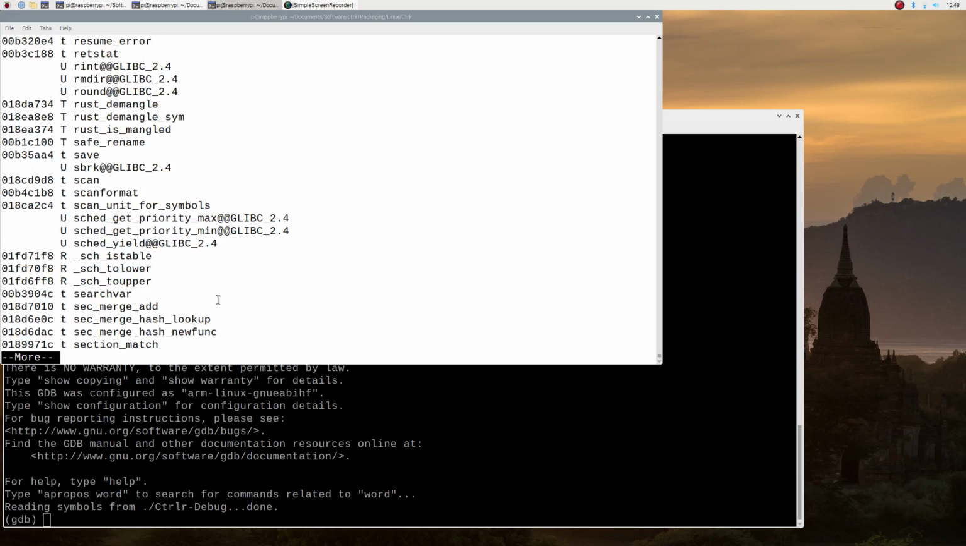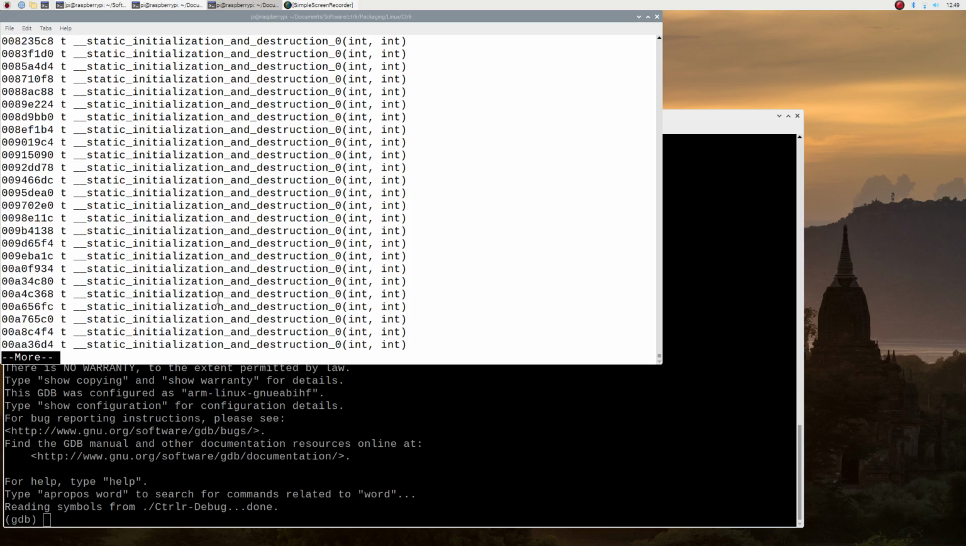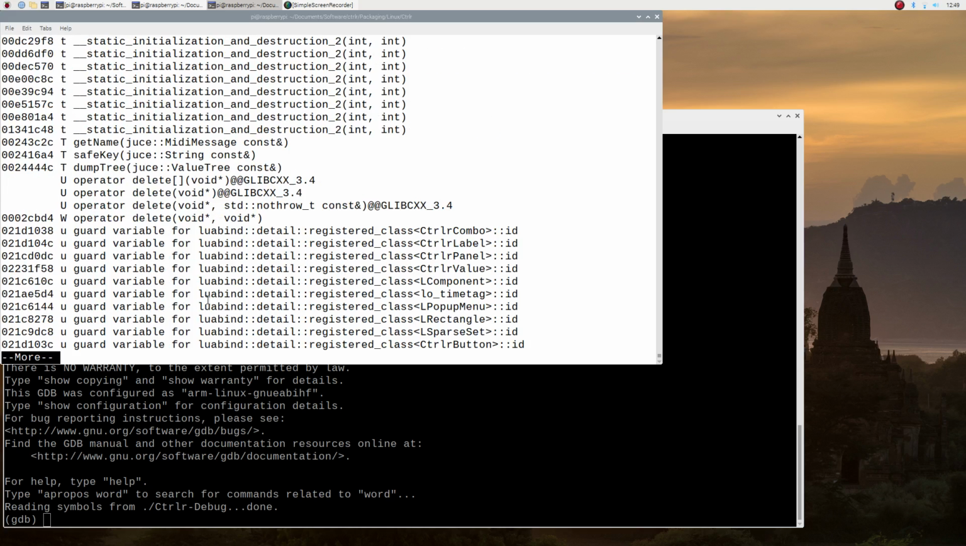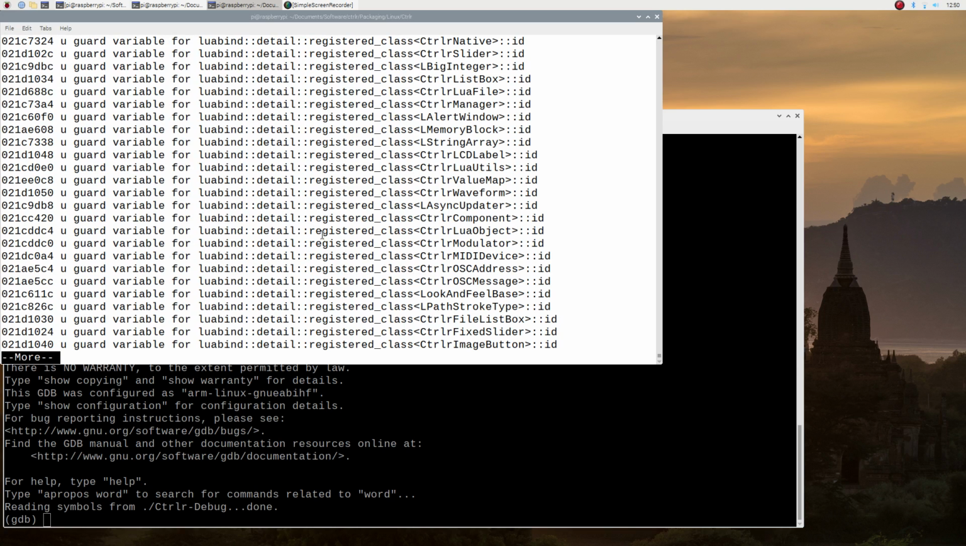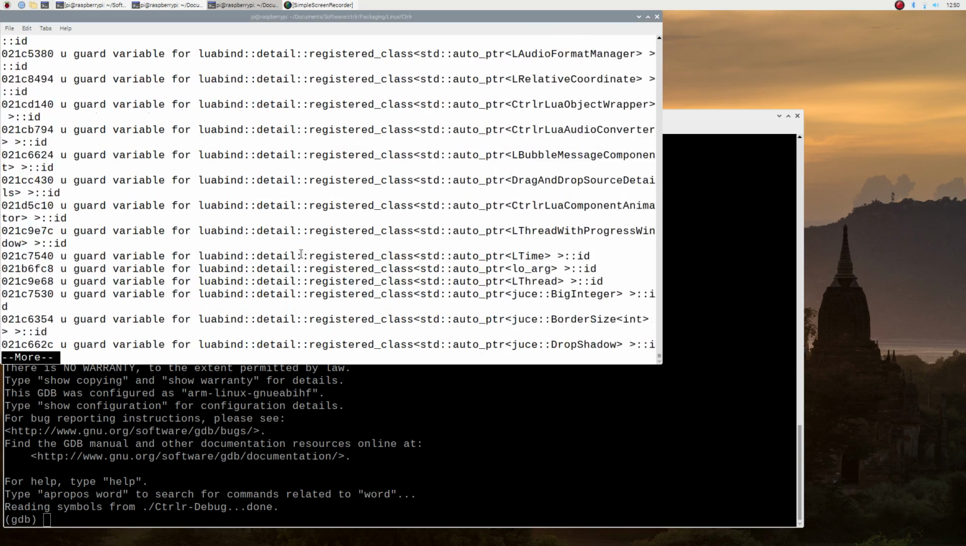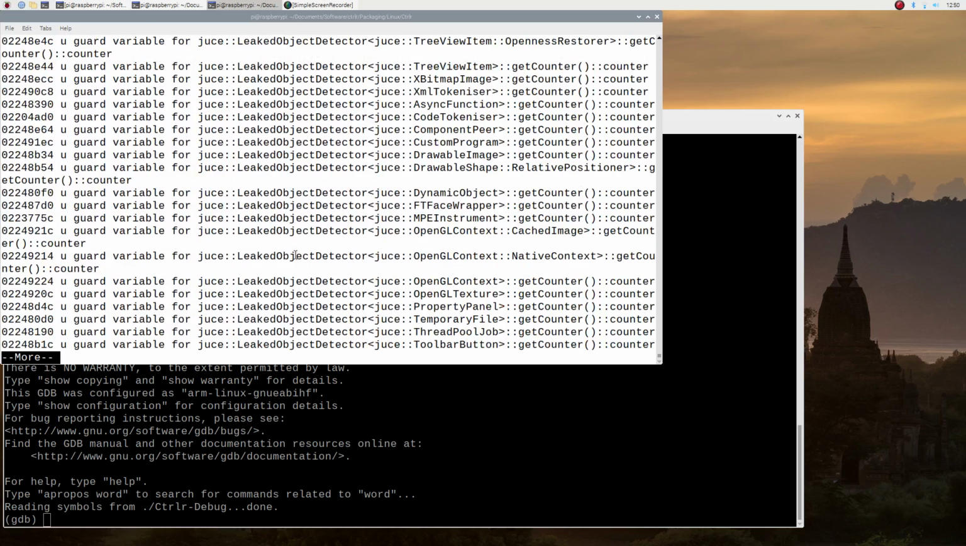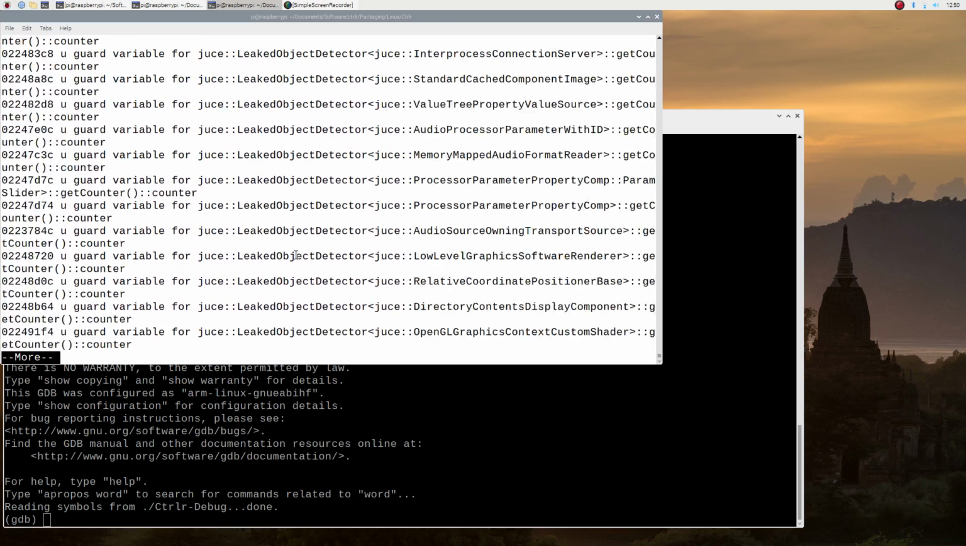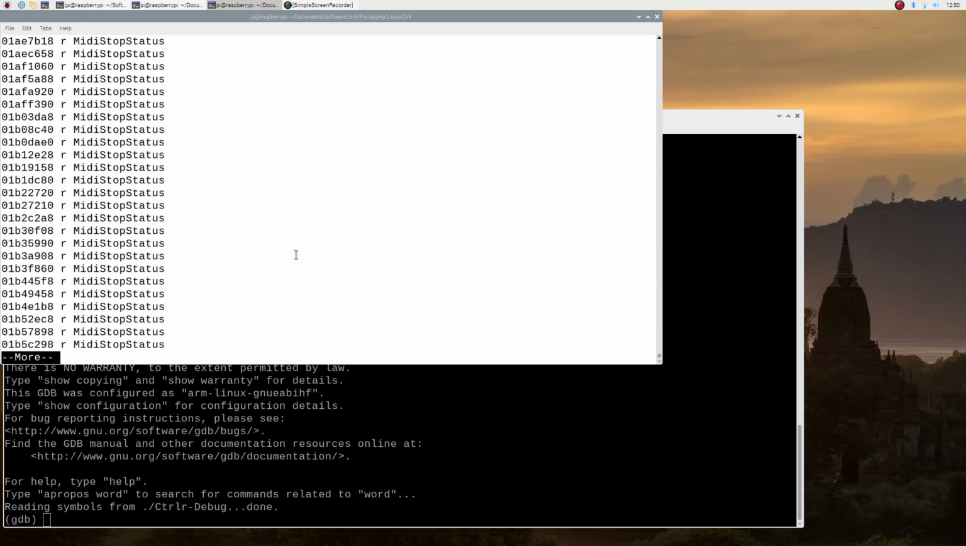So somewhere we should start to see some more information, which will be more C++. But there we are, look. So now we've got the colons. This will give you the names of the methods or whatever. In this case, it's a guard variable, but the names of the specific functions that are used in the binary. And that's what the debugger is doing.